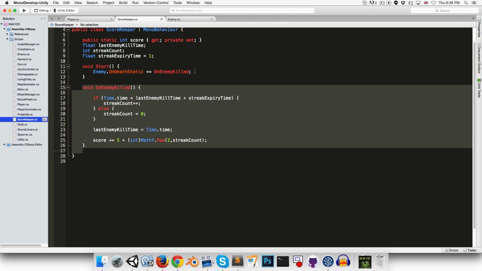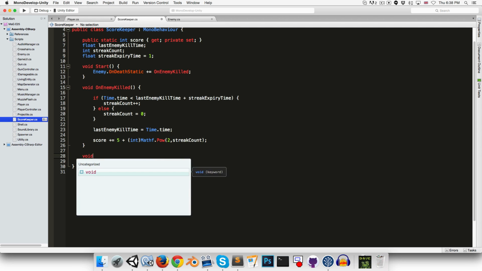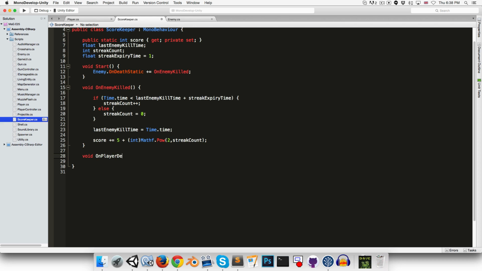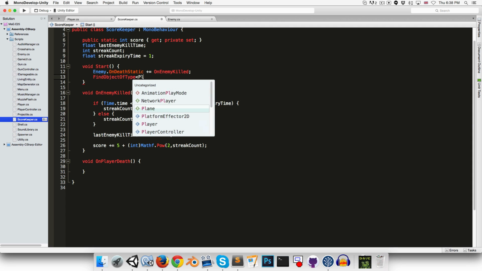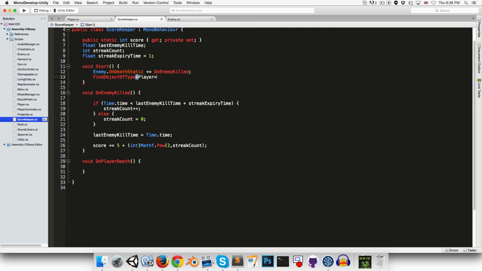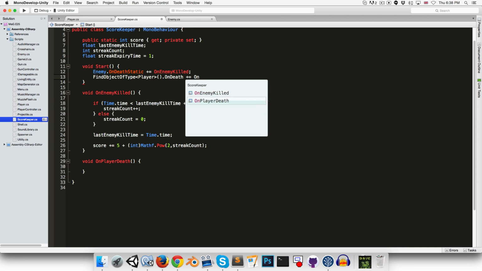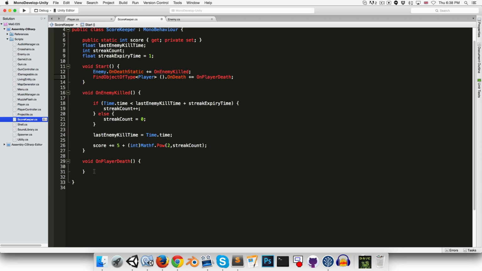So we're going to have to detect when the player dies. So let's have a little void on player death. And we can just say find object of type player dot on death and add this on player death method to that. And then here we can simply say, let's actually just copy this line, enemy.onDeathStatic minus equals on enemy killed, and we've successfully unsubscribed.